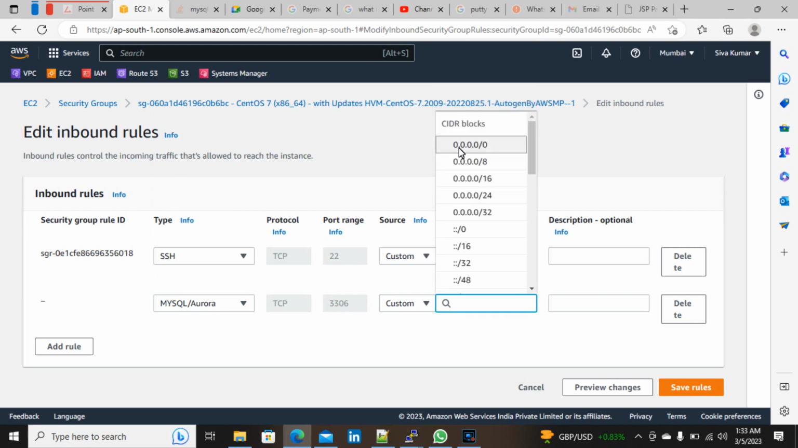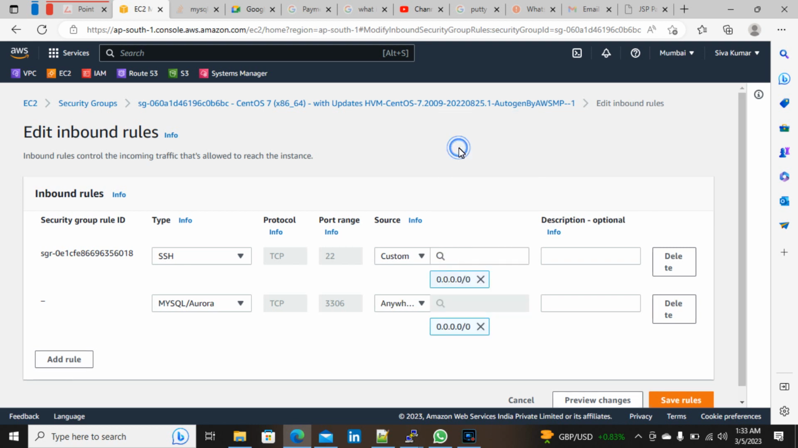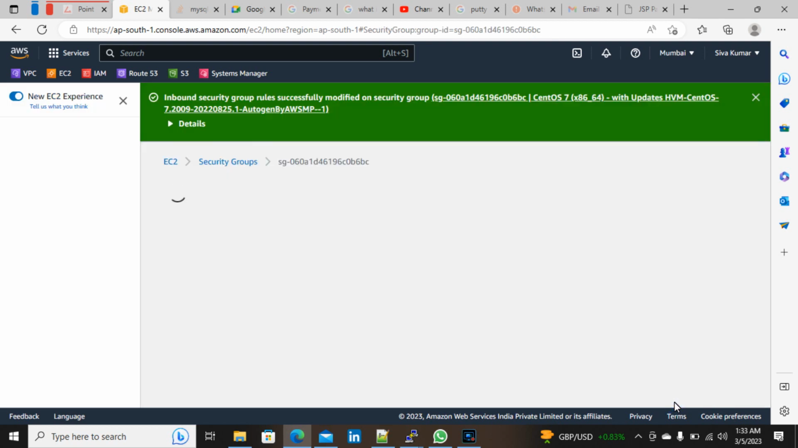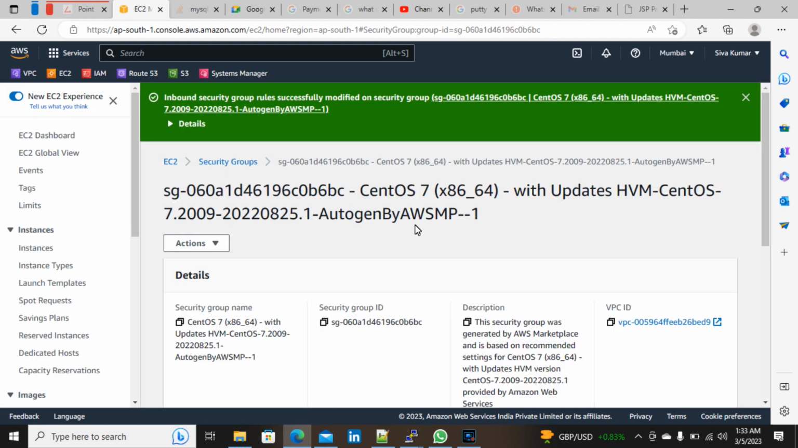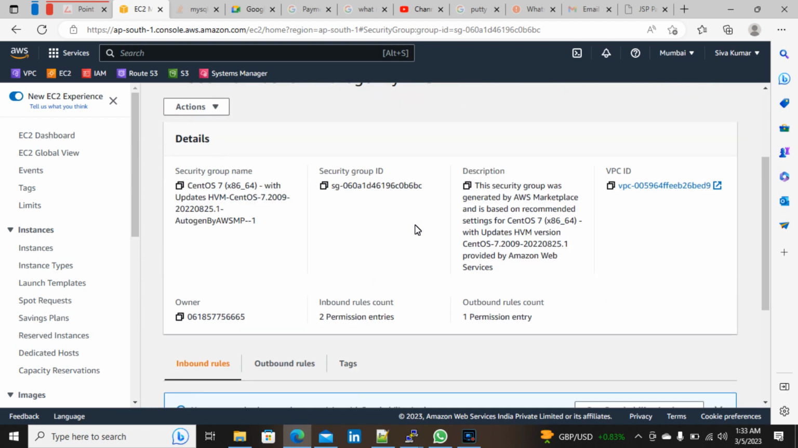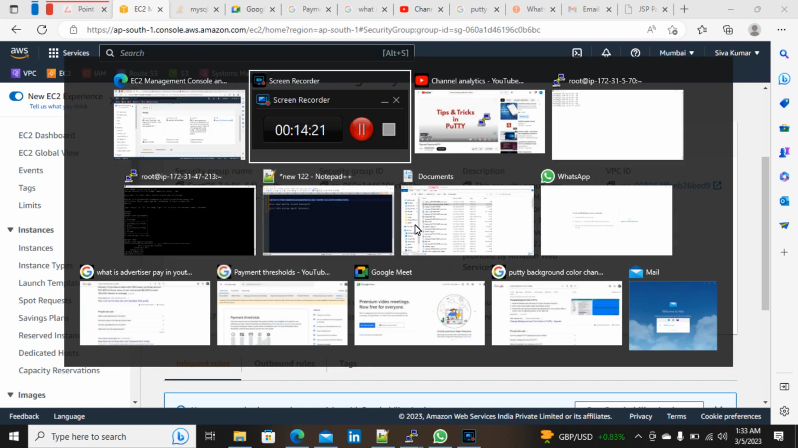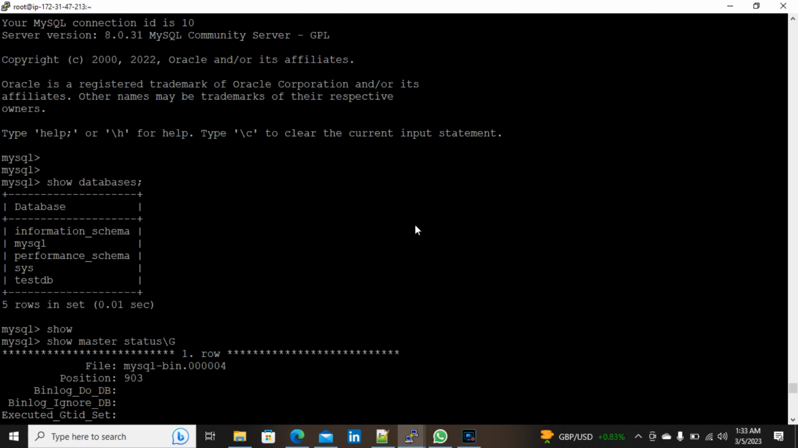Then I'm going to choose IP connection from anywhere, so 0.0.0.0. Okay, save rules. It will be added to our server. Okay, fine.